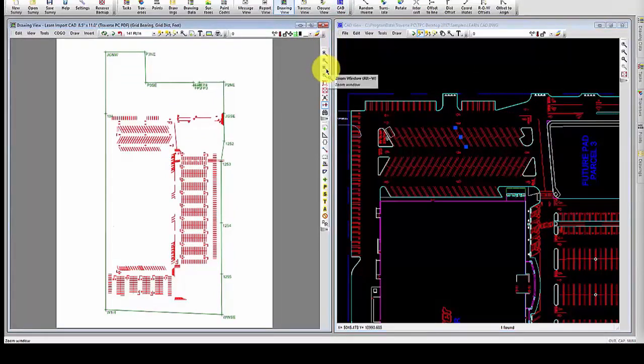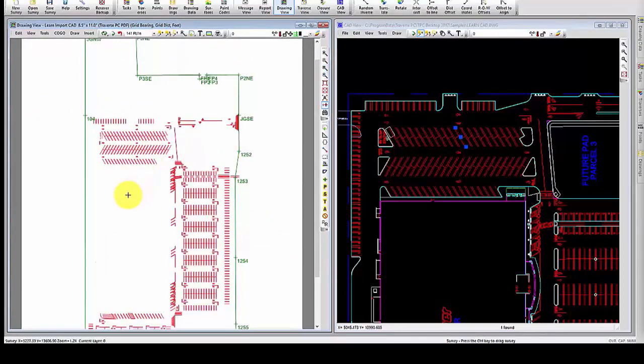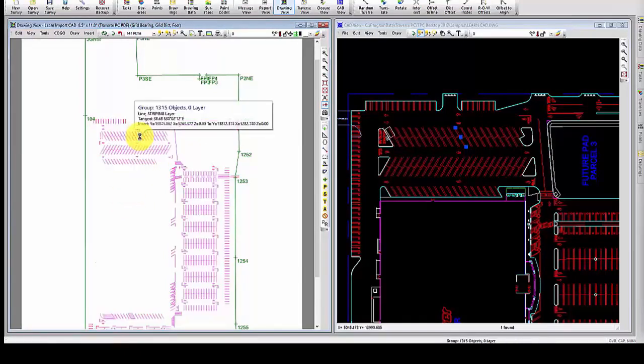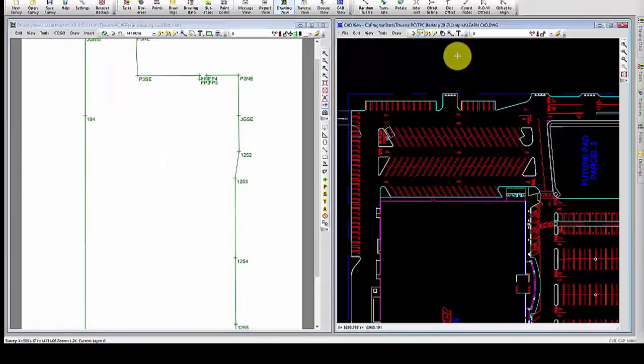Perfect. Traverse PC did a lot of work. We did group it, which is great. But notice that we only selected one entity, yet we have sent over 1,315 of them. What happened here is Traverse PC goes through all of the layers from the selected entities, chooses those layers, and then sends all those entities over to the drawing view. So let's go ahead and illustrate that once more.